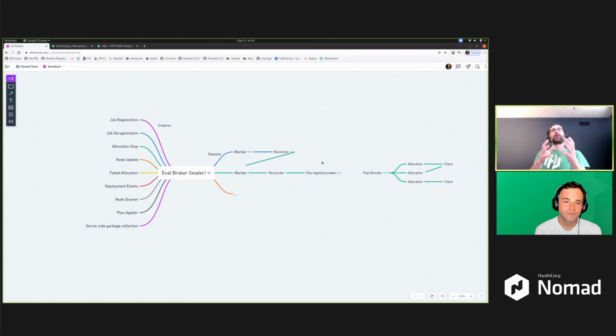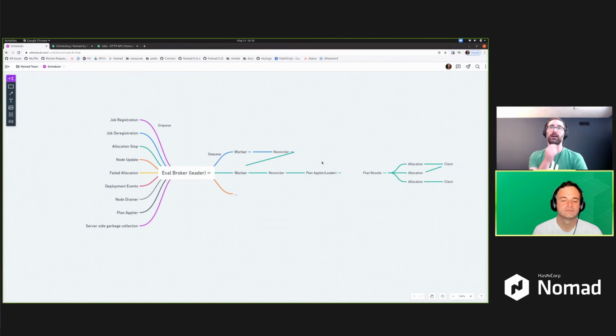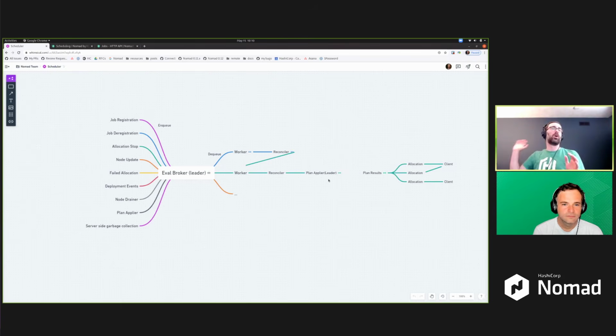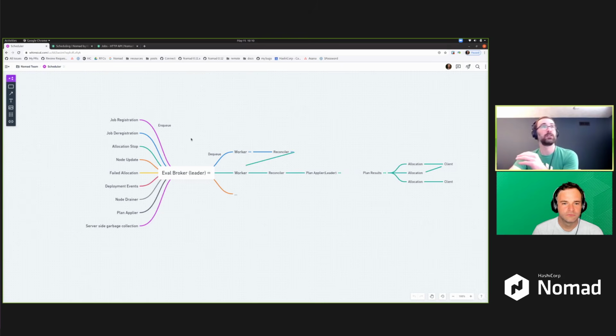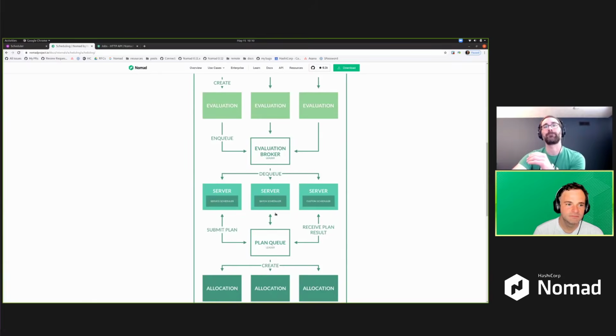Jobs are the unit of scheduling, and allocations are the unit of placement. This plan will contain all of the allocation changes for the one job that just got scheduled. That gets sent back to the leader via the same RPC mechanism.